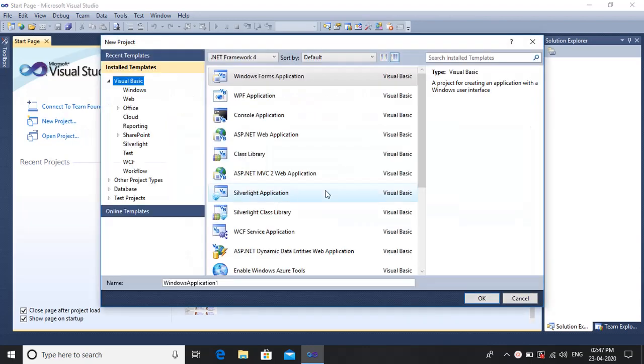After clicking New Project, a dialog box will appear, and here we have a list of project types. If we want a Windows application, we have to click the first option. Likewise, we can have a console application, web application, class library, etc. We'll demonstrate using the Windows Forms application. Here we'll click, and here we'll write the project name.